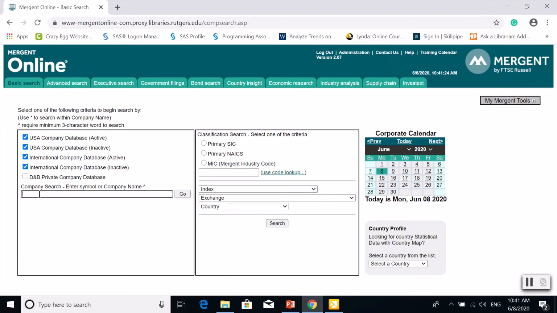And here we go. So Merchant Online is a business database that captures public businesses' data. So whether it's financials, whether it's competitor information, and etc. They do collect private company information, but it's not as strong. So my recommendation, if you're focusing on a public company, you will want to use Merchant. If you're focusing on a private company, there's other strategies on how to collect this data.